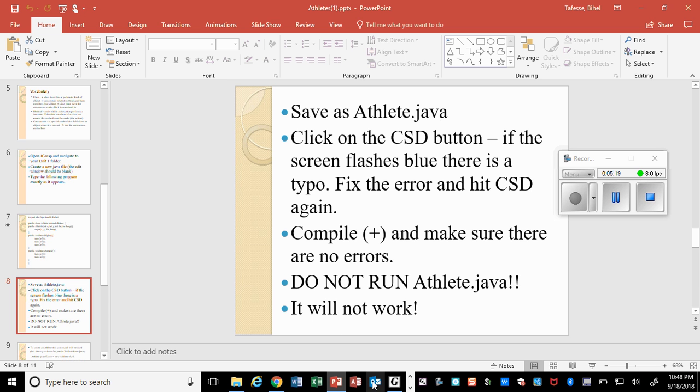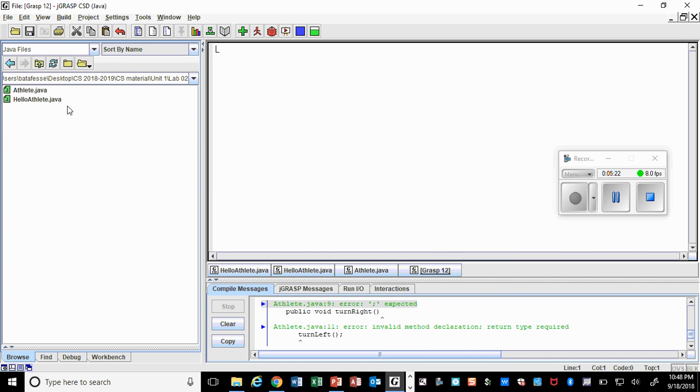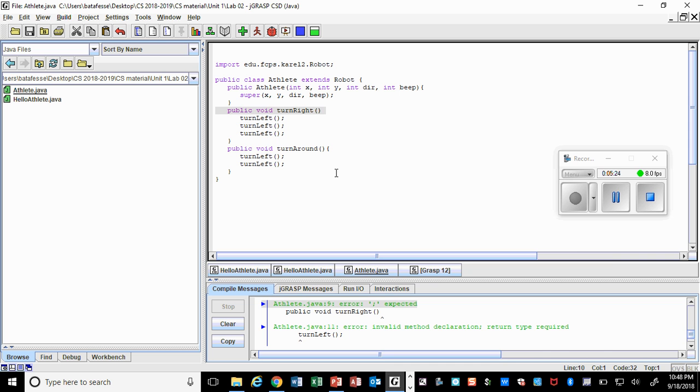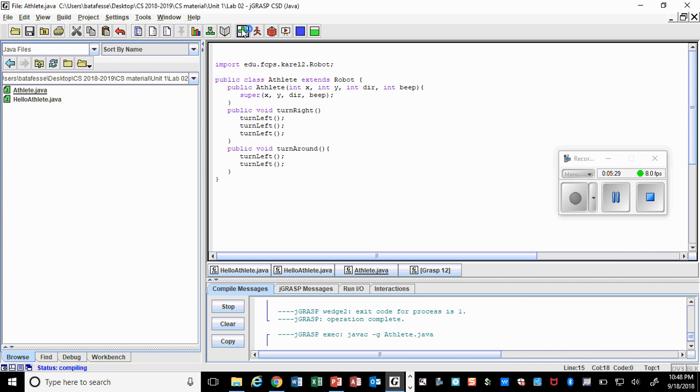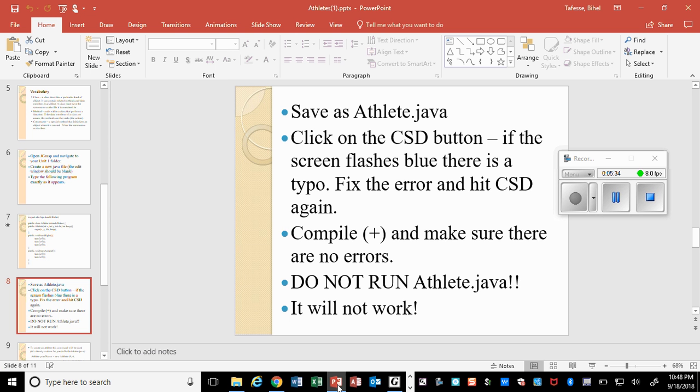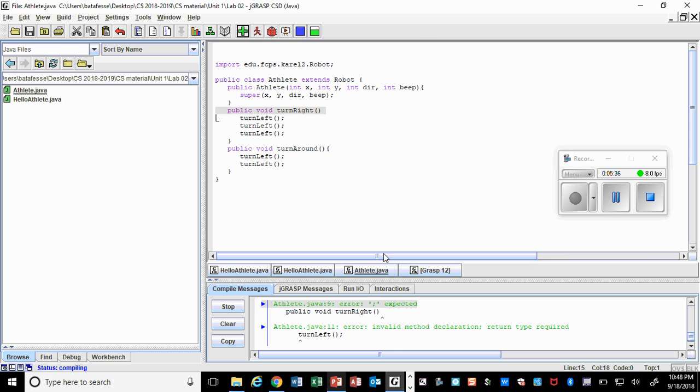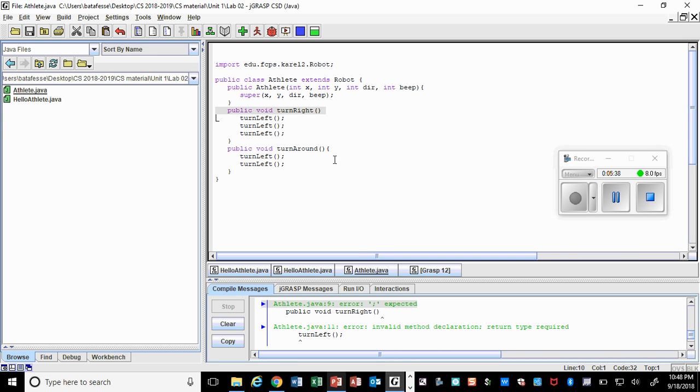When you save it, it's going to look like this. I already saved mine. Save it and just compile it. Don't run it, because it will not work; it tells you here that if you run it, it will not work. Just compile it. See how, when I compile, it gives me that blue screen? That means I have a mistake here, so I need to figure out what it is. I think I forgot the curly bracket here, so I compile it again.